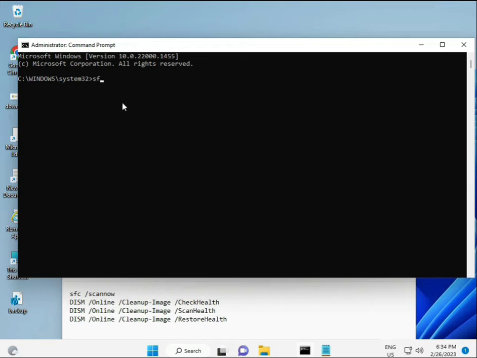Then guys, I have some commands to repair some corrupted Windows files. This command I will give you in a link in the description, so you can directly copy and paste. Okay, the first command is sfc /scannow, you look at the screen. When you enter it, some percentage will start and find any corrupted file.